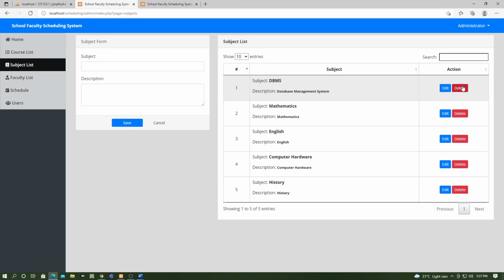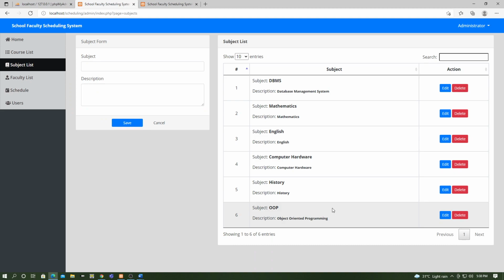Also, in adding subjects, you just input information in the subject form. For example, OOP, Object Oriented Programming. By clicking save, the subject will be added in the subject list.